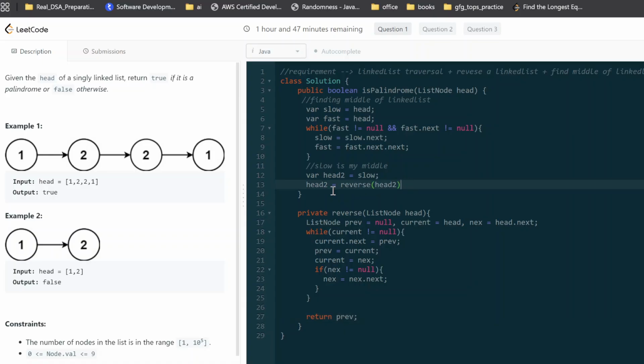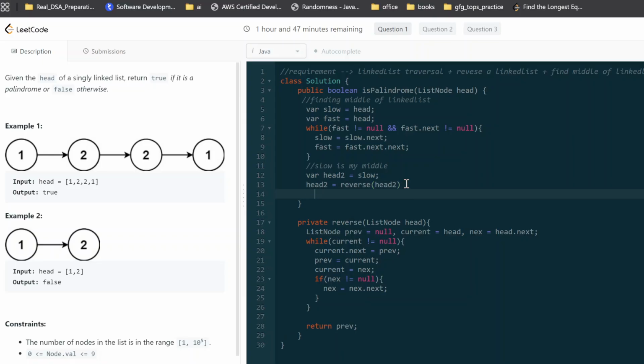So now our head 2 basically contains the reversed linked list. So in this case, 1 2 2 1, we have a list that contains 1 2 1 2, right? So now we just need to iterate and check whether all the things are matching or not.